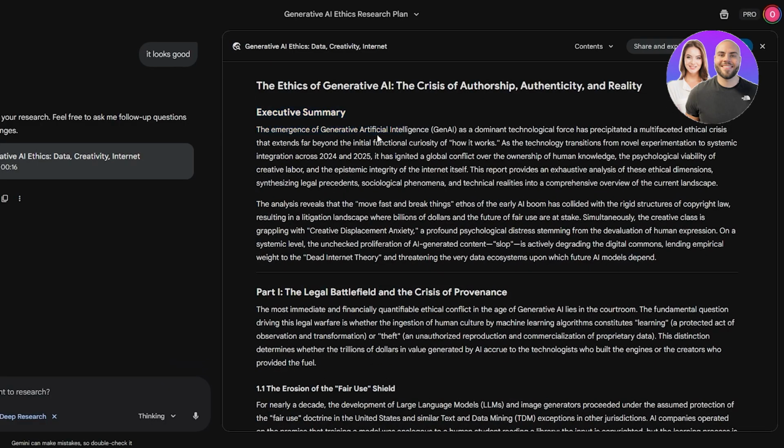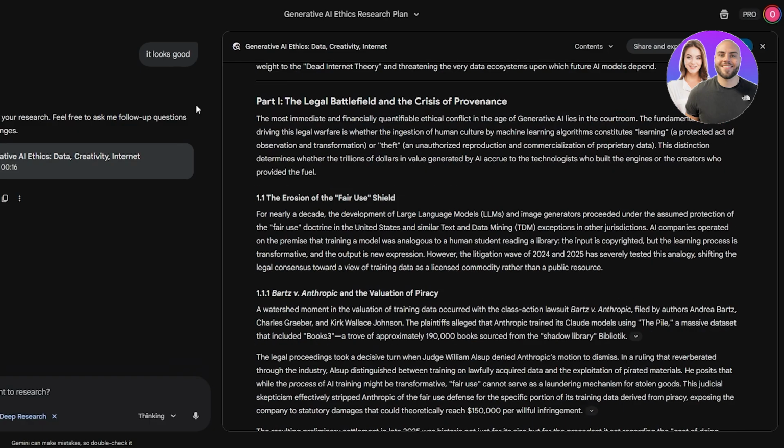At the start, it's going to give you an executive summary on what it's doing. The emergence of generative artificial intelligence as a dominant technological force has precipitated a multifaceted ethical crisis that extends far beyond the initial functional curiosity of how it works. Yeah, it's pretty deep. And then we have part 1, the legal battlefield and the crisis of provenance. So in this report, it's basically going to compare AI. You can see right here, generative AI lies in the courtroom, the fundamental question driving this legal warfare.